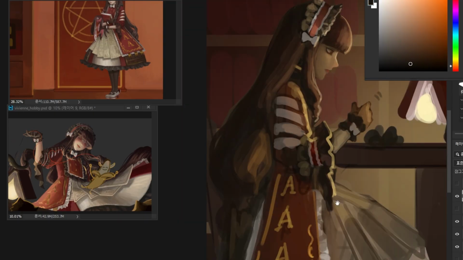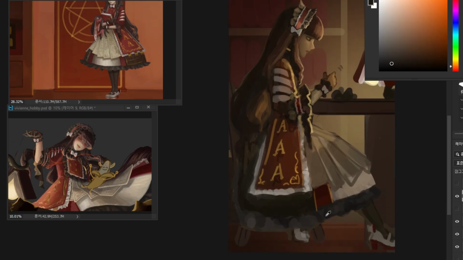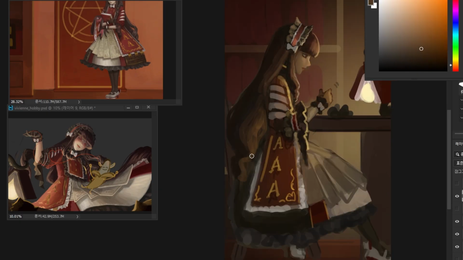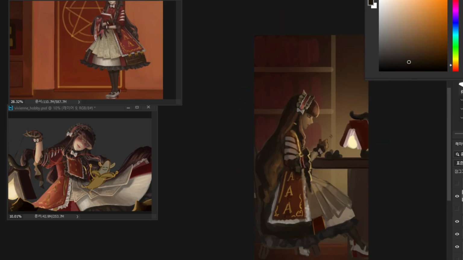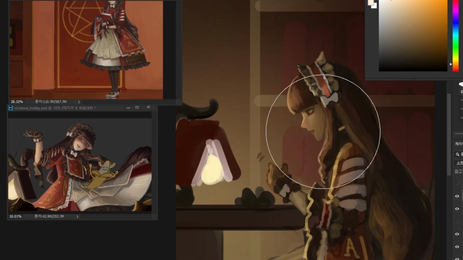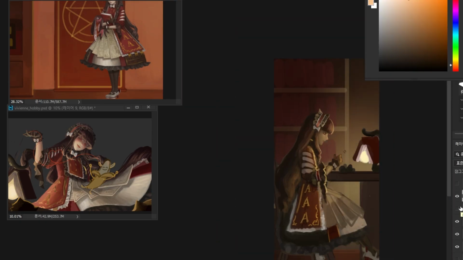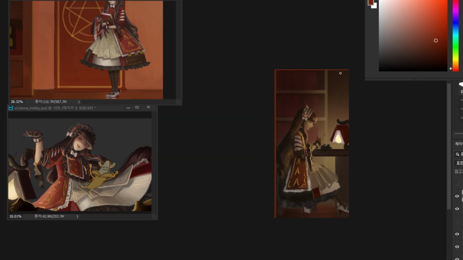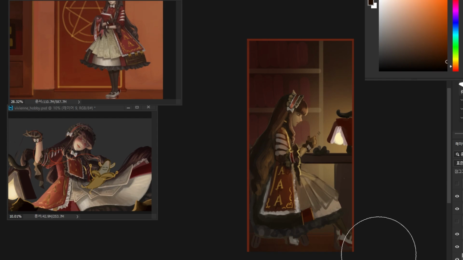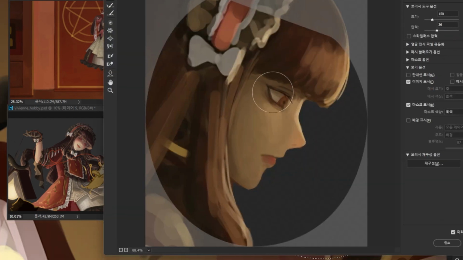After the face, I'm going down for more detail. Now I'm adding the door frame to make it look like the door is opened.